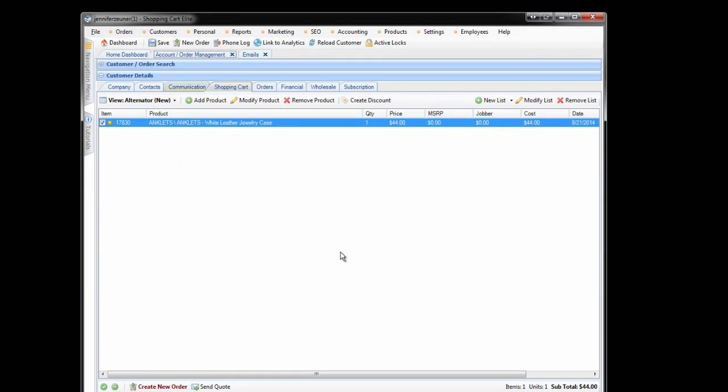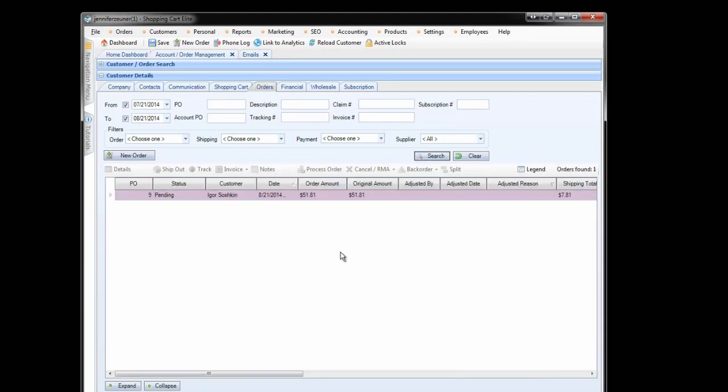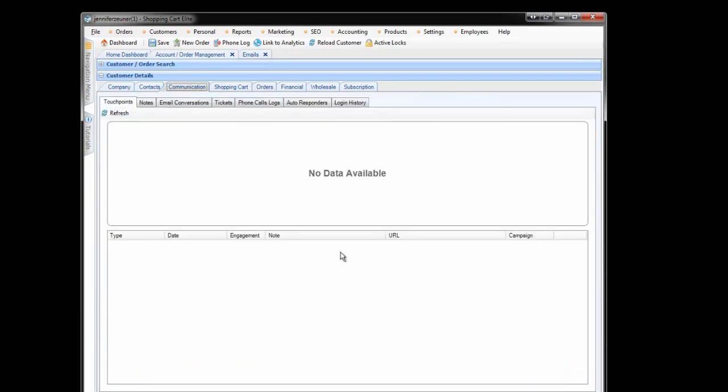Another feature is the guy calls in. "Hey, I'm trying to get a status on my order." You go to orders, you could see everything he placed. This is the order I just placed. They can also click on communication and see all the touch points that exist for him.